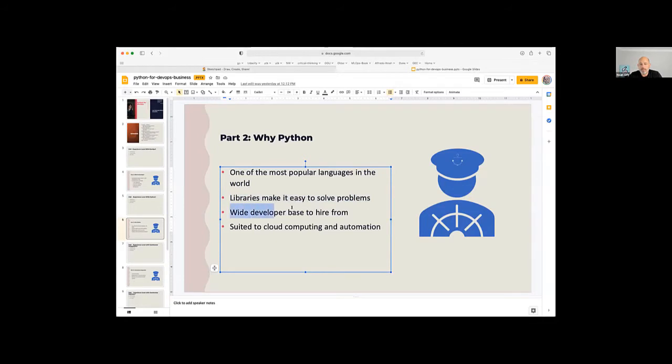And then what about a wide developer base to hire from? Again, we kind of talked about that. It's a really key problem in the current environment we're in now. It's very difficult to hire. And if you pick the easiest choice, the most popular, that's going to be a good solution.